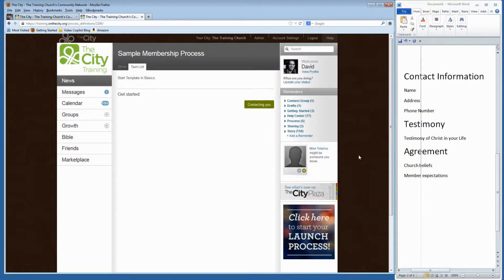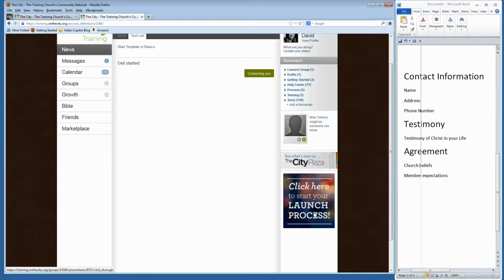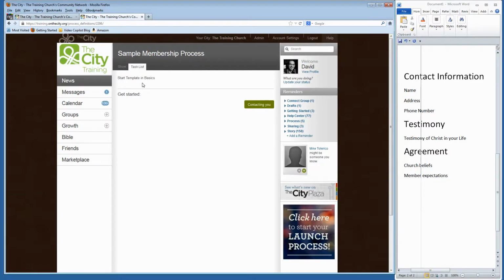I know we're using the word promote and promotion a lot, so that can be confusing. Remember, you have promotions on a page, and you can promote the process in a group. I guess those are the only two uses of promotion that we're using right now, but just keep in mind that there is a difference there.